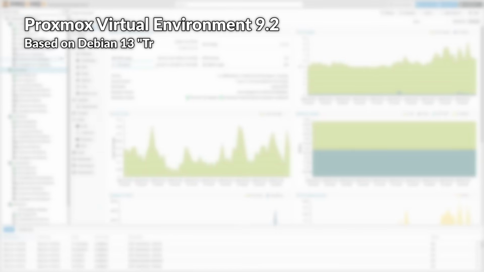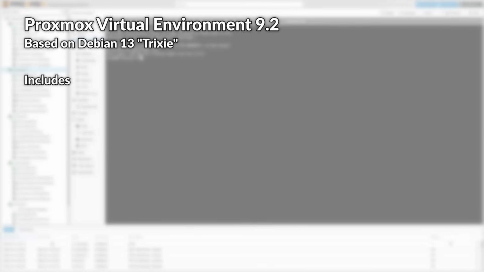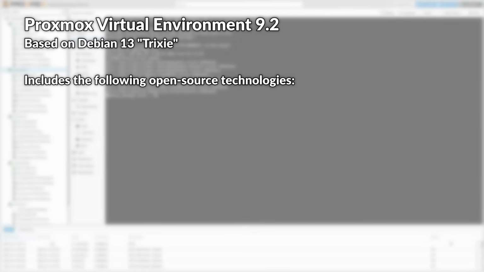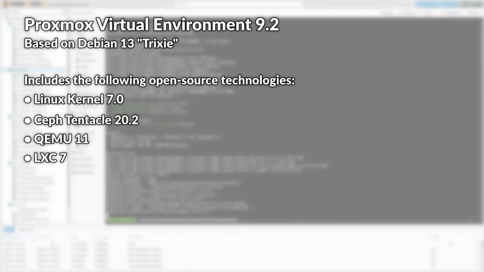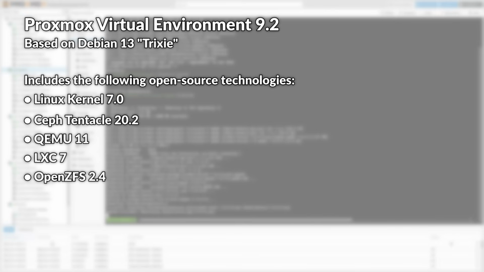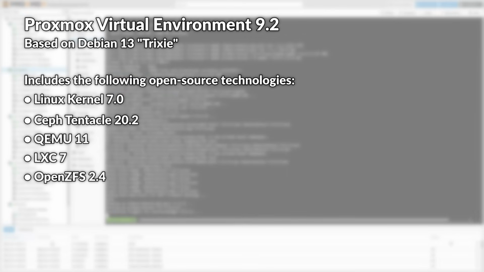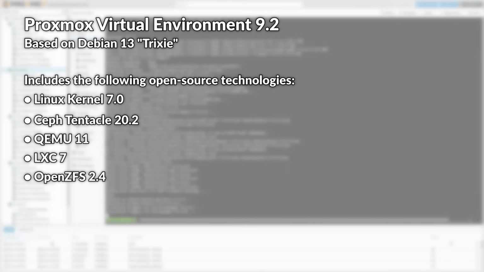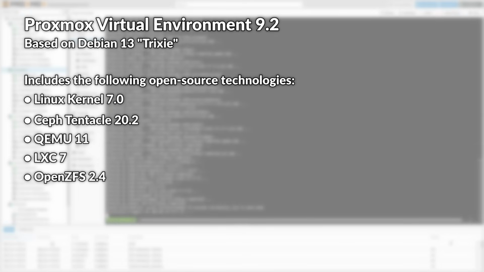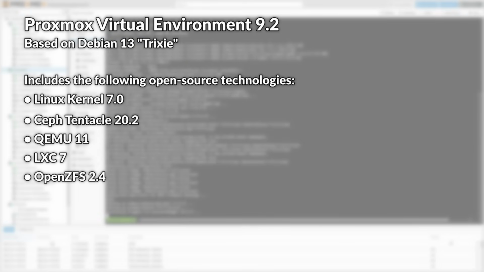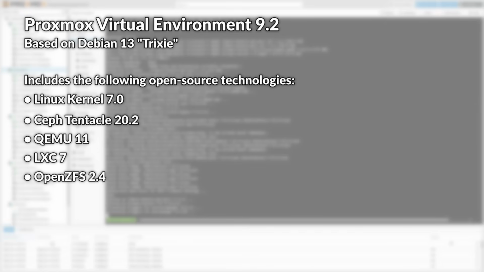Finally, let's look at what's happening underneath the hood. Open the node summary page and review the platform information. Proxmox VE 9.2 is now built on Debian 13, codename Trixie. It also includes several major component upgrades across the virtualization stack. This release ships with Linux kernel 7 as the default kernel, QEMU 11 for virtual machines, LXC 7 for containers, OpenCFS 2.4 for storage, and Ceph Tentacle support, improving performance, stability, and long-term compatibility across the platform.